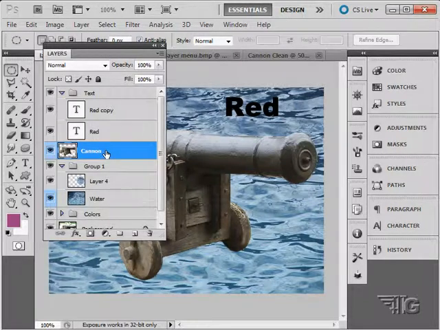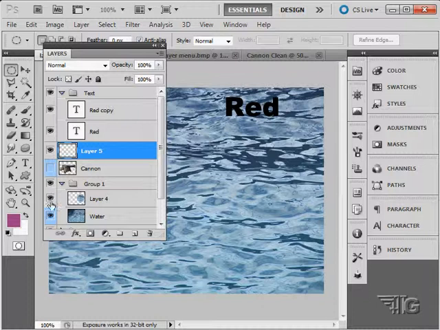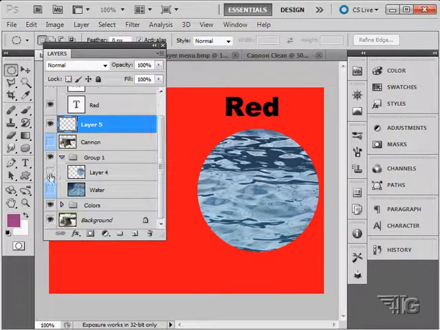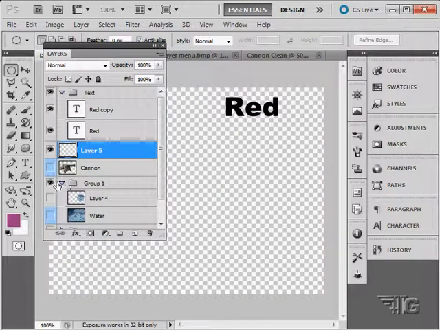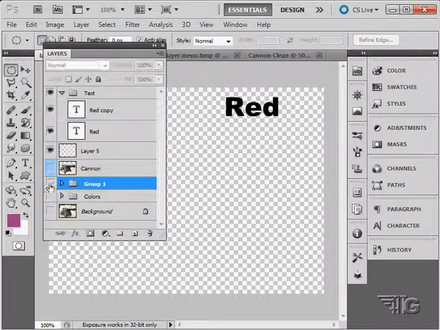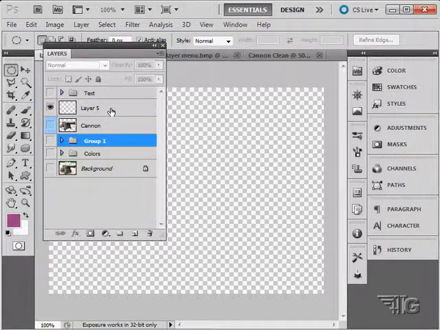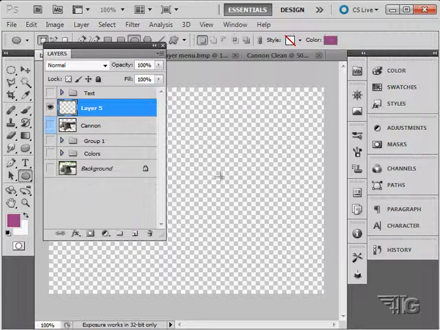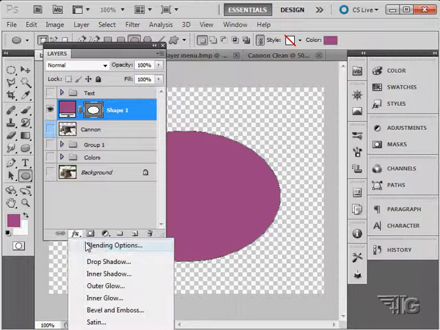Let's make a new layer in here. I'll make a new layer above that layer. Let's hide the cannon and all this stuff. Hide that group, hide that. There we go. Hide the background cannon. And I'll hide that text. So I have layer 5. I'm going to make a shape in here, just an ellipse. I'll just draw it kind of like that. Just a basic ellipse.